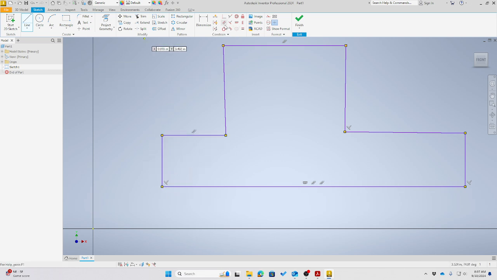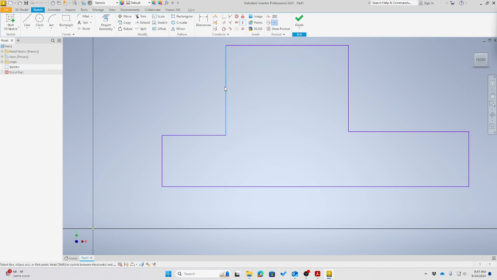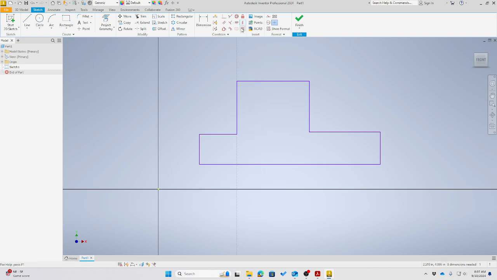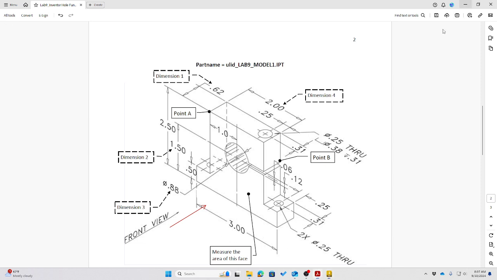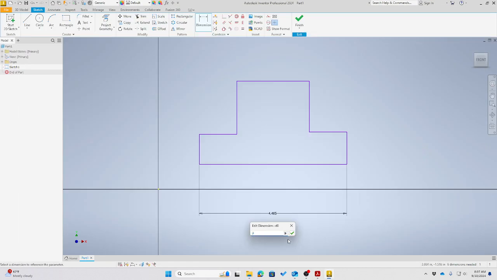So I already added some constraints, but we know that this line should be equal to this line, equal to this line, and let's make this line straight, which is straight, and also we need to add an equal condition between these two lines. So I'm going to add a dimension. This is equal, based on, is equal to 3. So I'm going to add 3 inches.